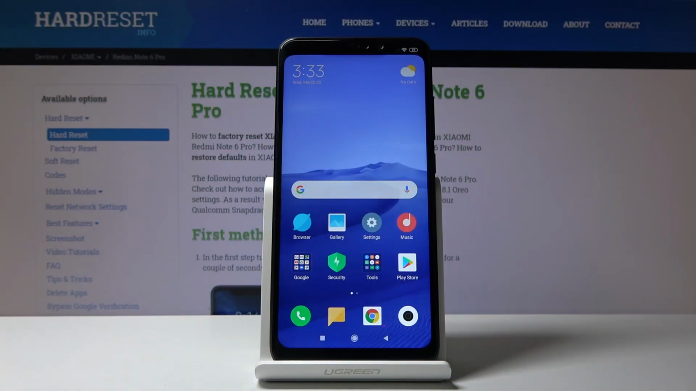Welcome, in front of me is a Xiaomi Redmi Note 6 Pro, and today I'll show you how to record your screen on the device.